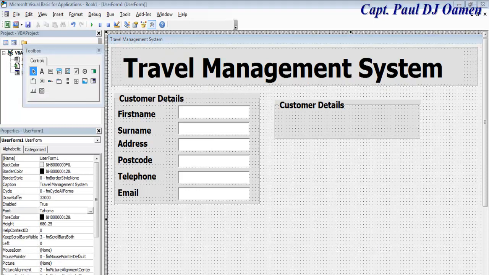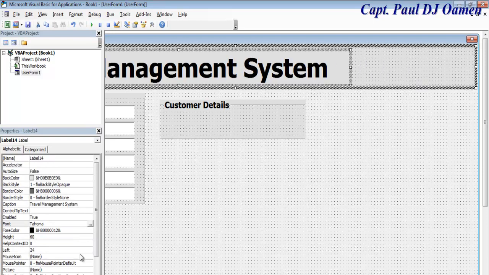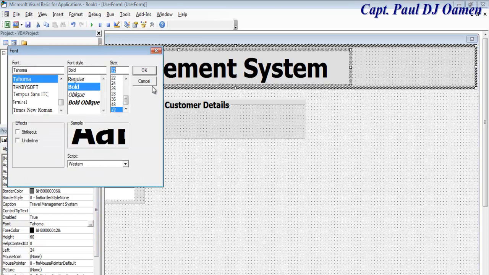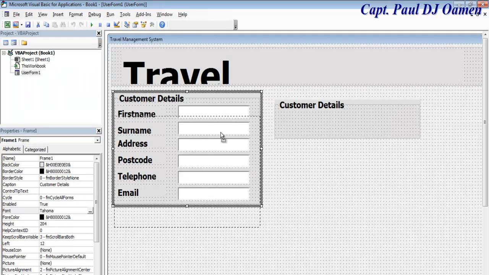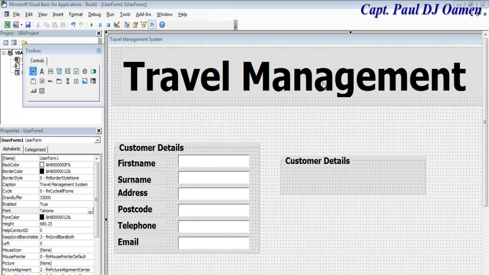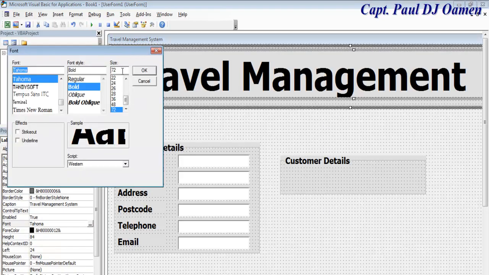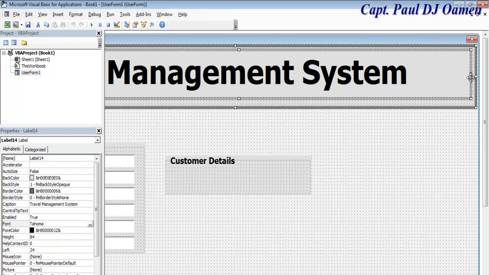I may have to increase that anyway, but for now that's all right. Yeah, let's increase that. Let's go for 72. Right, and we just need to move this down a little bit anyway. I think 72 might be too large. Let's change it to 60. That's much better.